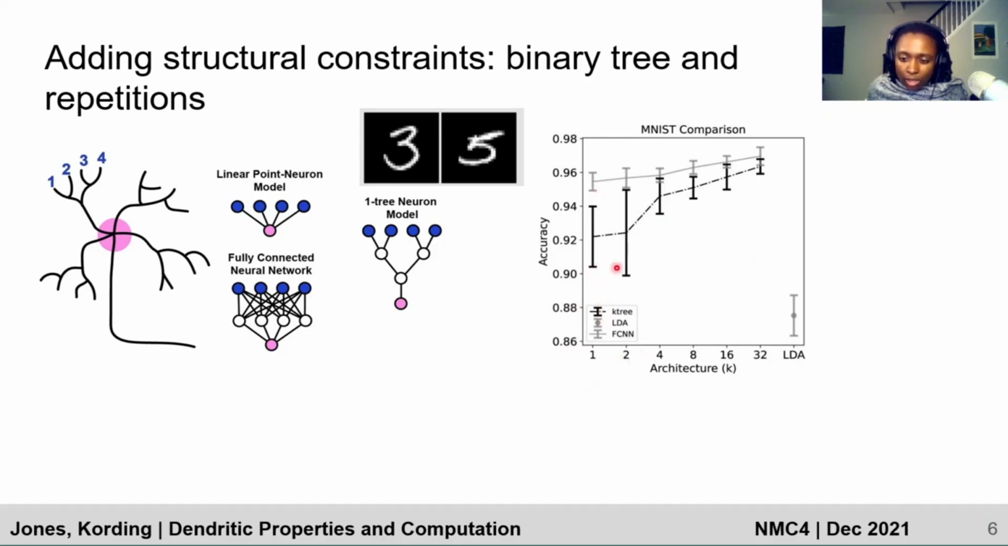As we increase synaptic repetitions, performance improves, and at extreme levels of repetition, the model performs at the level of our FCNN. Our takeaway is that this compartment model-like neuron model can still perform ML tasks, even with these very strict constraints. This opens up the possibility of adding even more constraints.